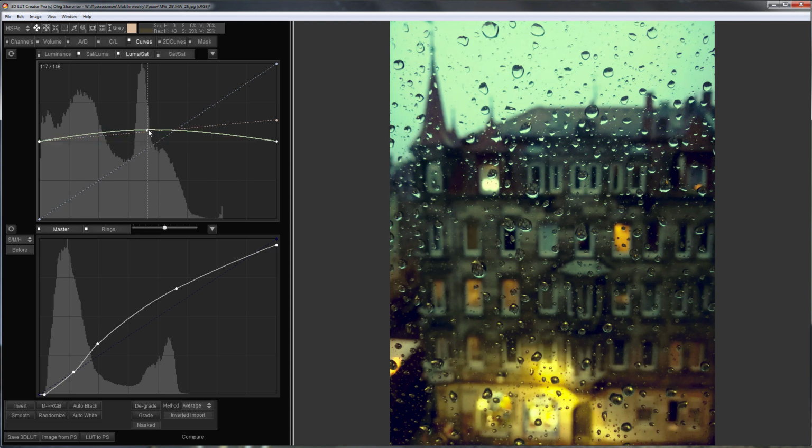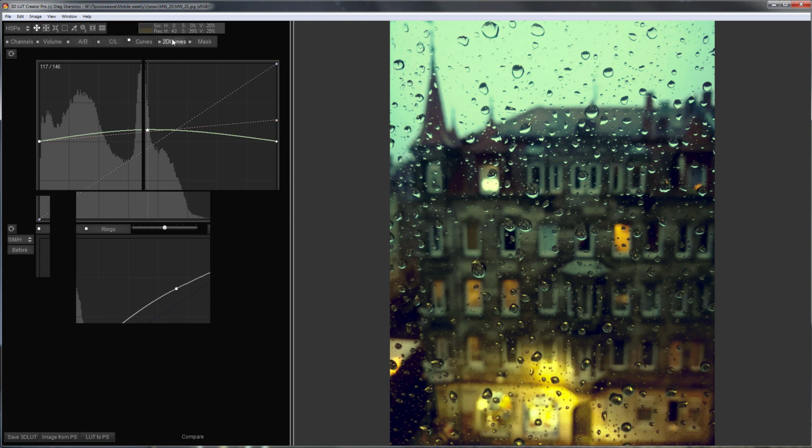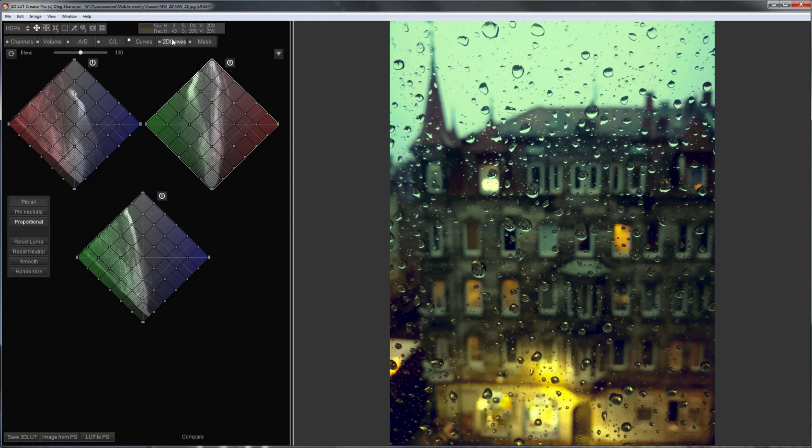I'm going to do the final processing in 2D curves. I will increase the variability. That is, I add shades, make them more distinguishable. To do this, I will move the points to the sides of the central axis. If this is done symmetrically, the overall tint of the photo will remain.